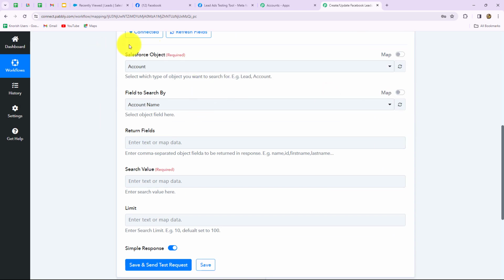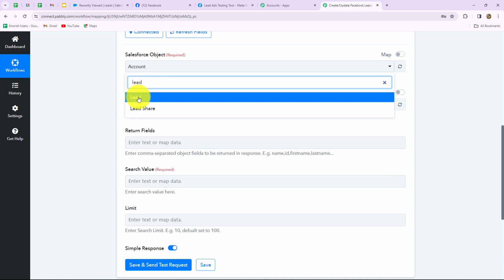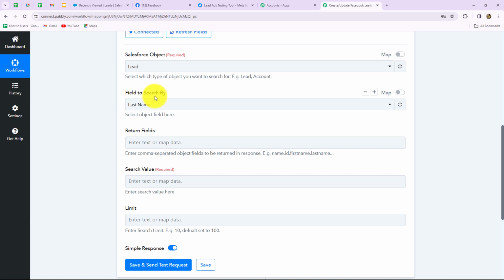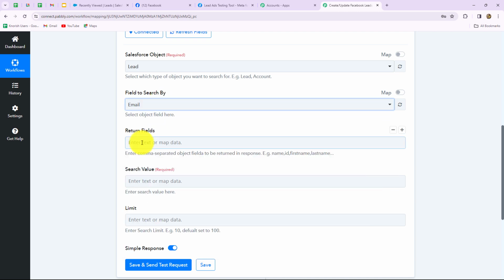Now we'll move forward, and here we have to select the Salesforce object. Select which type of object you want to search for, for example lead, account, or other. So we want to search for lead. Here I'm going to search for lead over here. So let's select lead as Salesforce object. Now it is asking us for the field to search by, using which you want to search for the lead. Here I'm going to use email. I want to search the lead with the help of email because it is going to be unique for each and everyone.